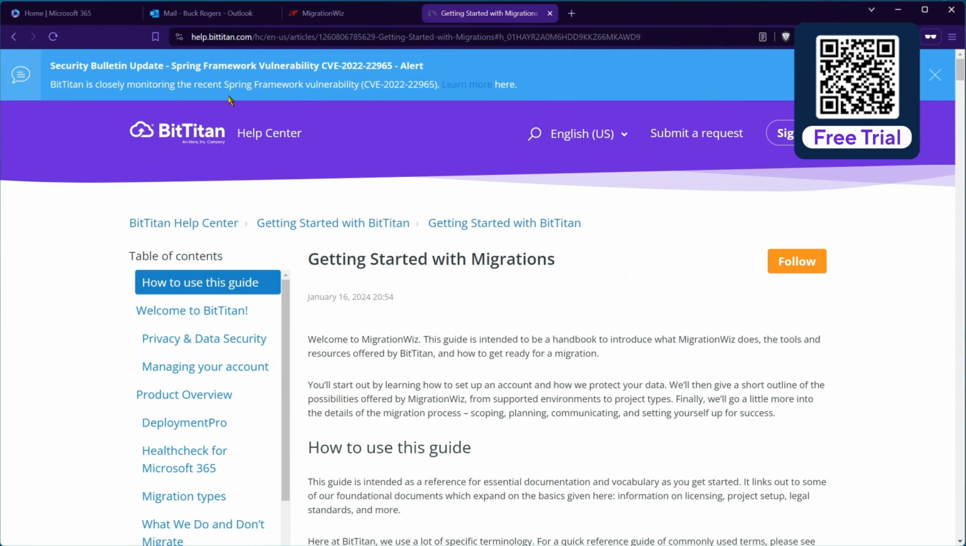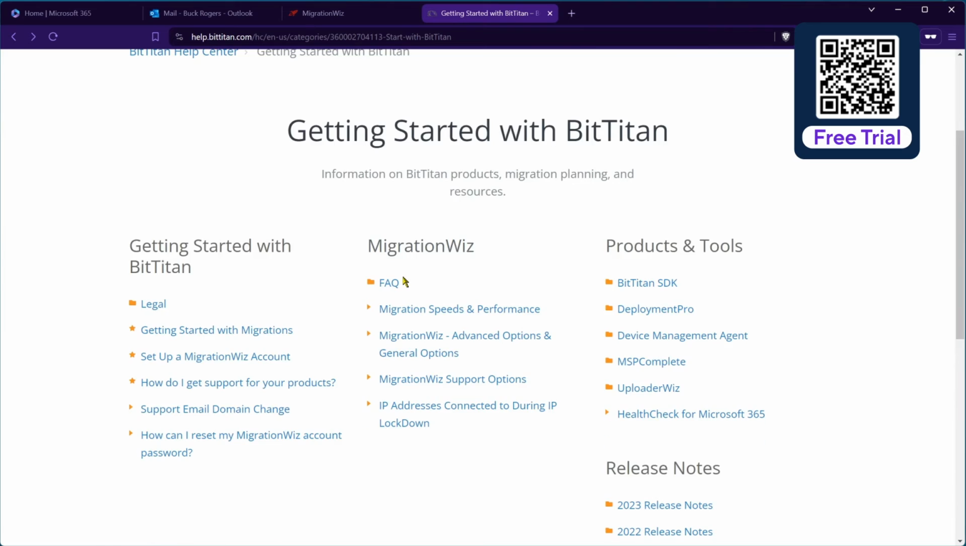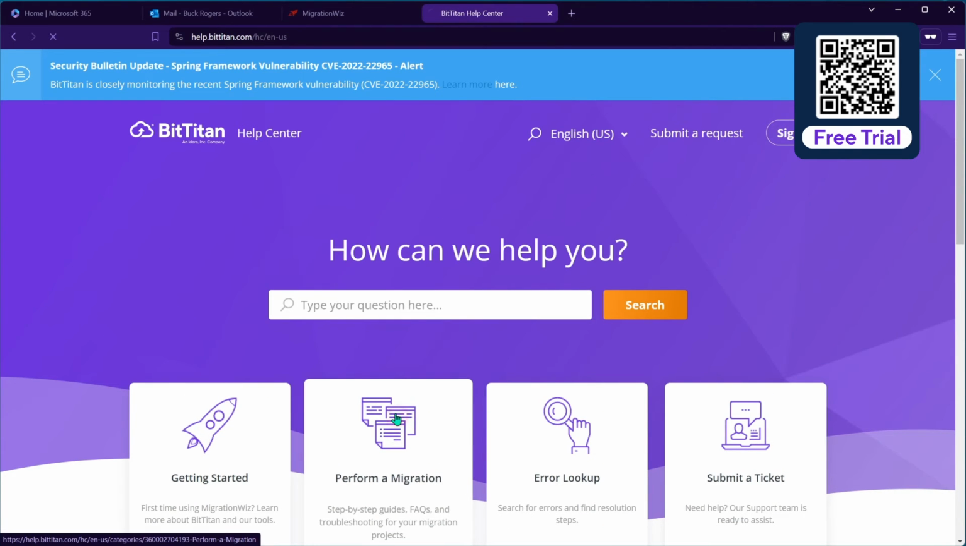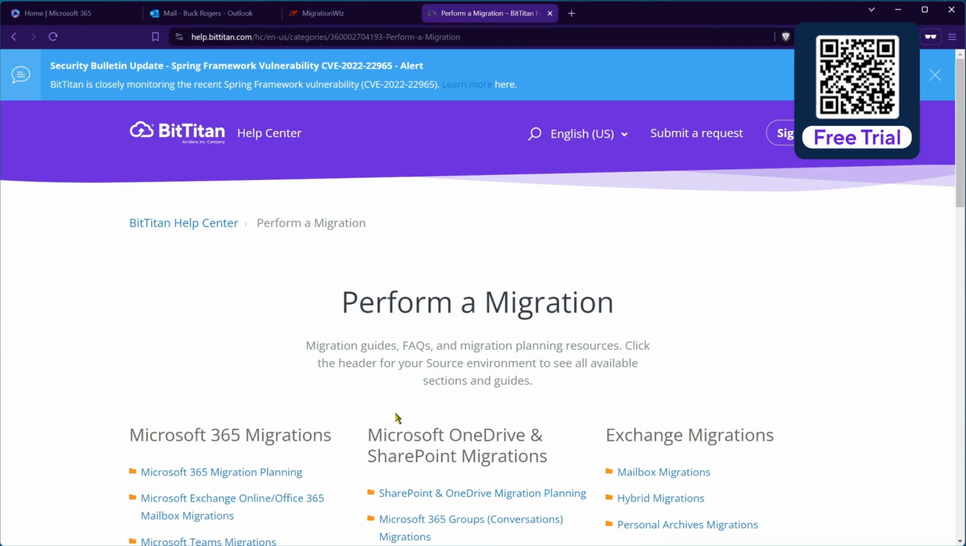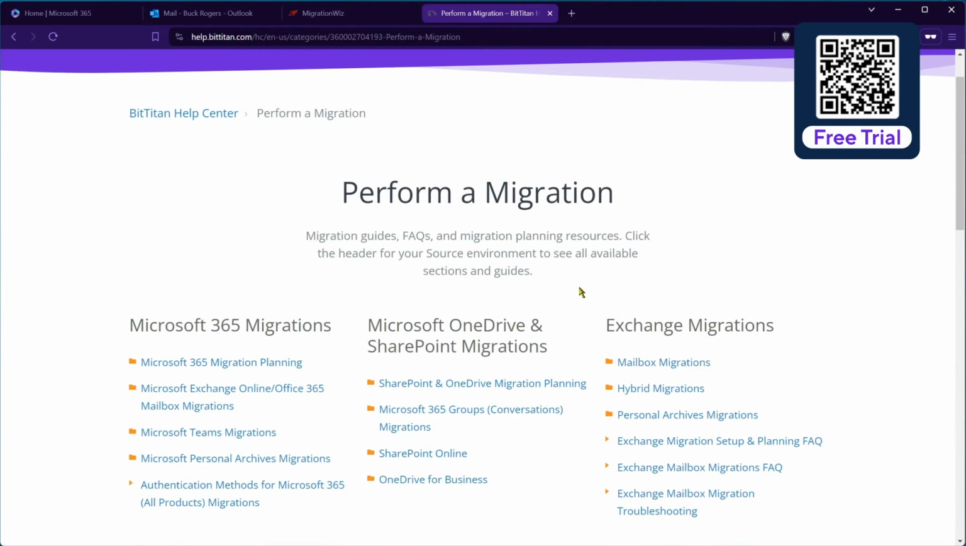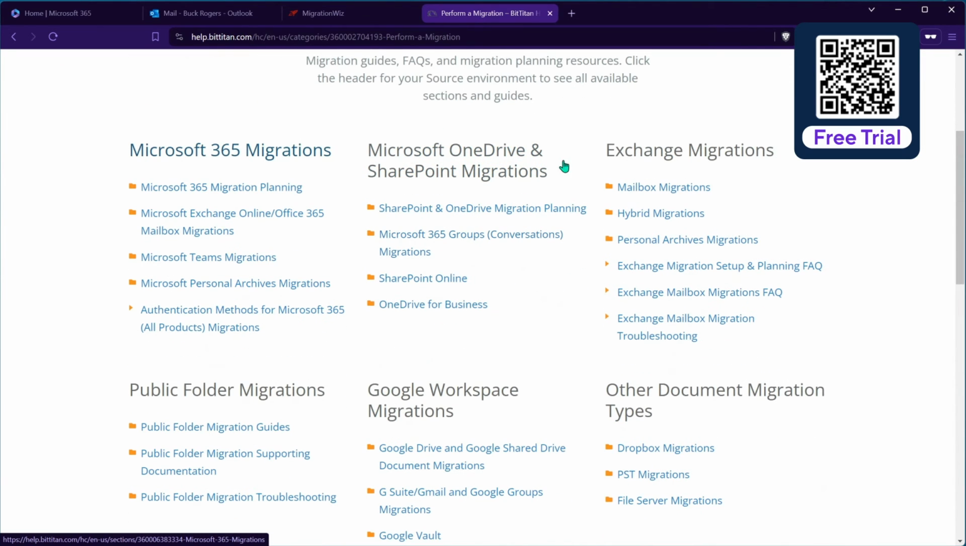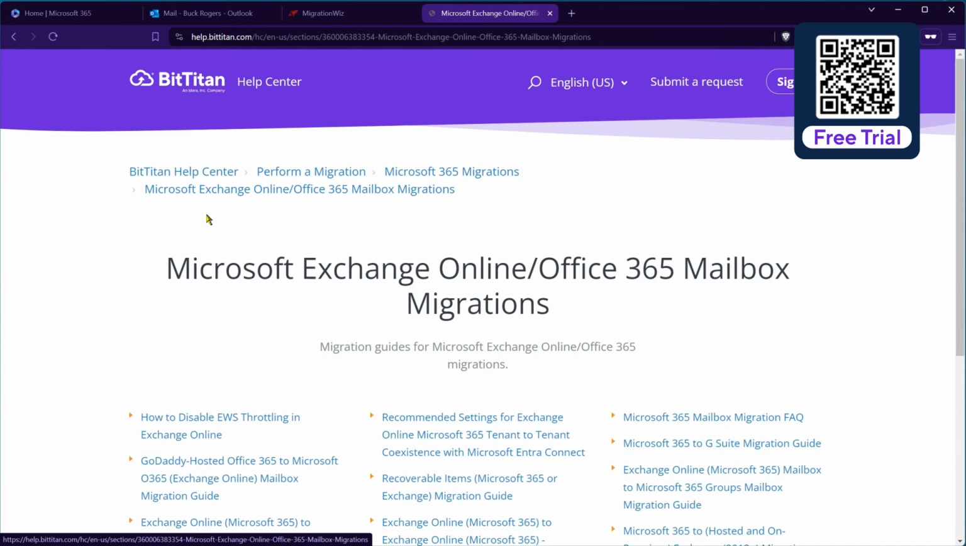But what I want to look at in here is if we go to the Help Center and perform a migration. Let's suppose we're doing a Microsoft 365 tenant-to-tenant migration. Just close that one out. And we want to know how we want to be doing that. What you want to look at here on the perform migrations is in our different sections. We'd say 365 migration, and we want to go Exchange Online to Office 365 mailbox in here.